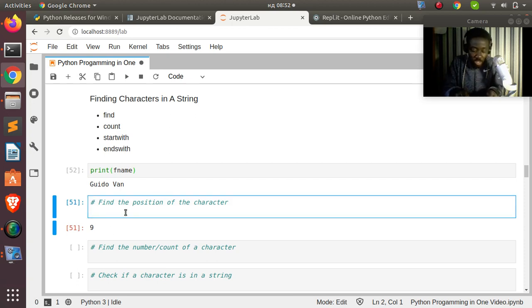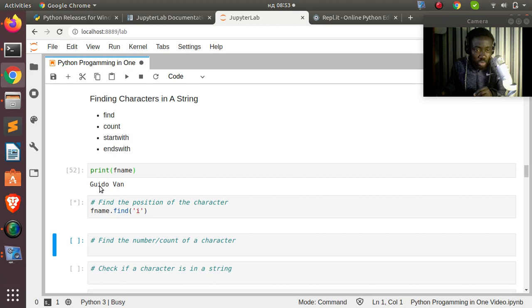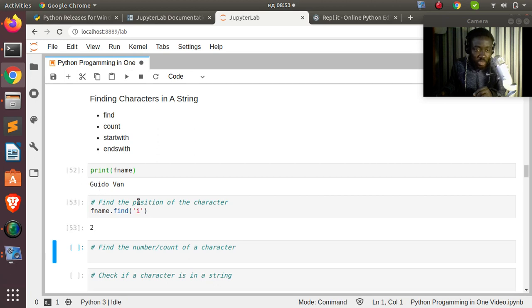In that case, it's going to be my fname dot find. Now pass in the particular character that I want, which is I. I'll pass in the character I. It's going to tell me that it is found at position 0, 1, 2. Very interesting. So that is how to find the position of a character using dot find. It's going to find a particular position, 0, 1, 2.